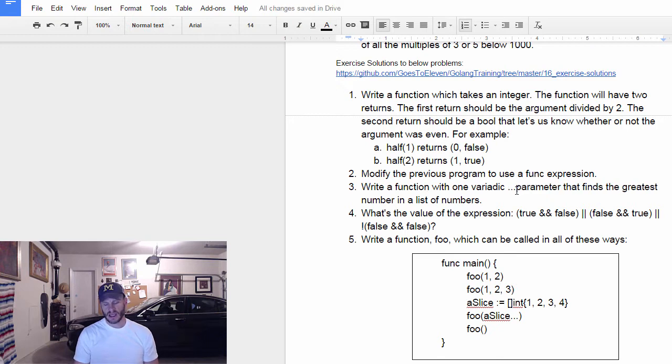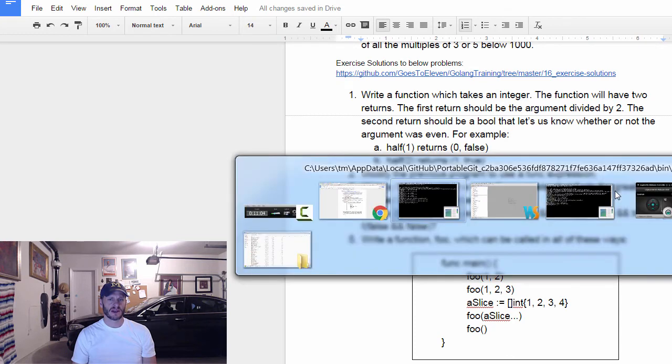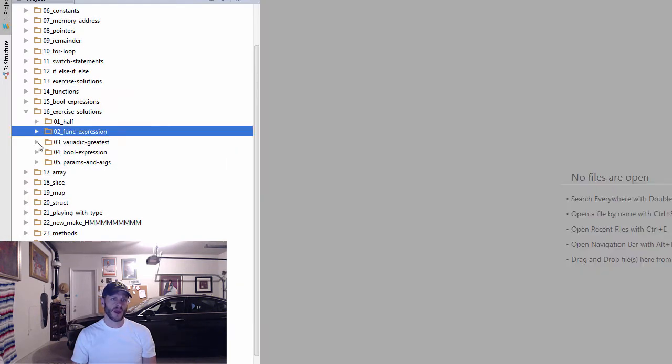If I was passing something in and it was a slice and I wanted to get all the values in there, I do it like that after the argument that I'm passing in. And I know that it takes a little bit of time to get that, but you will eventually. And that's why I say it again, so you're familiar with it once more. So the way we would do that, write a function with one variadic parameter that finds the greatest number in a list of numbers. This is how we would do that.